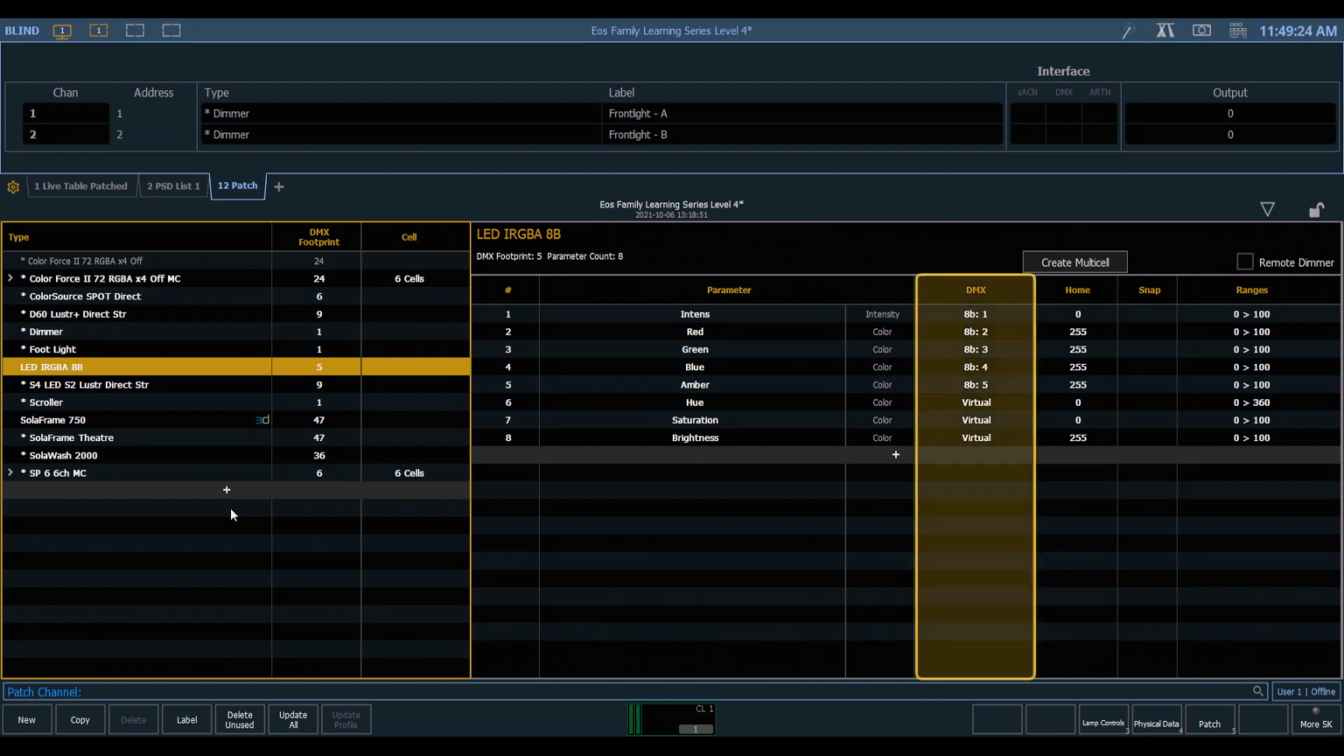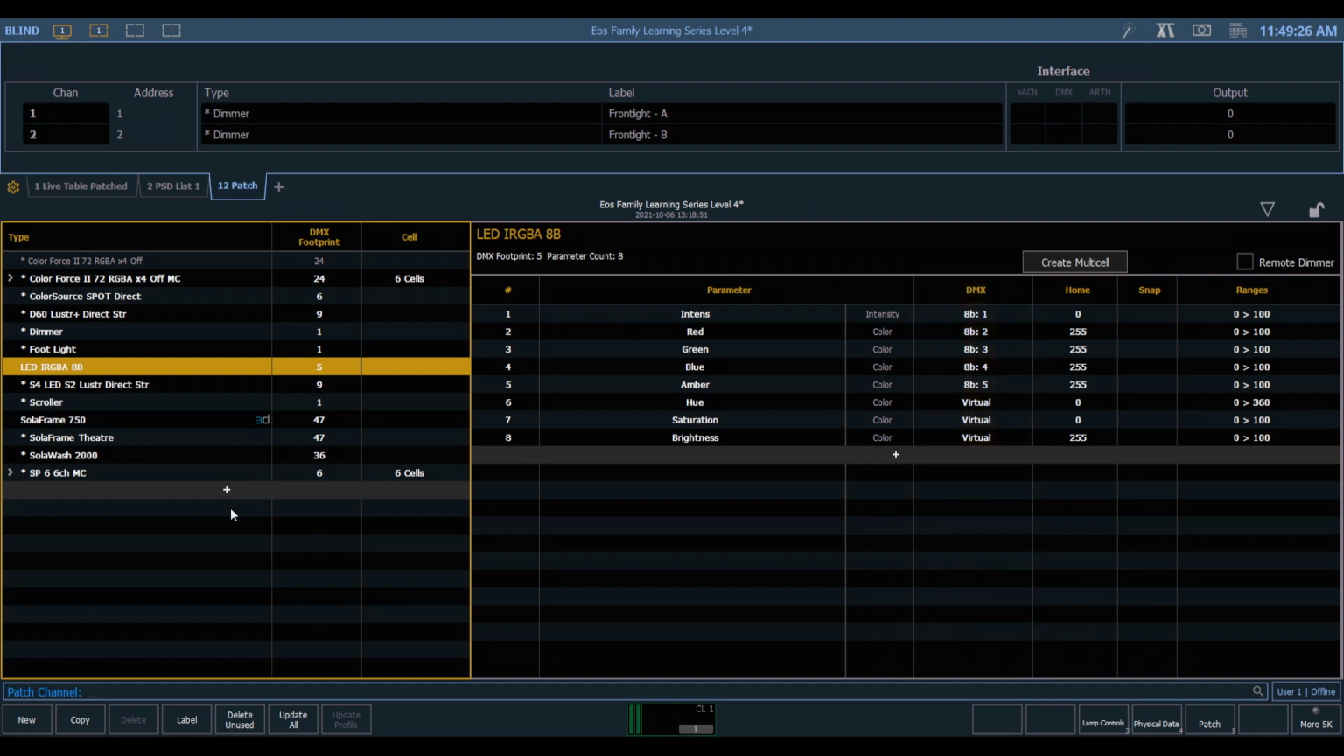The next column is our DMX address. So this is in relation to the starting address. So for this fixture, if it was starting at, say, DMX address 21, then intensity would be 21, red would be 22, and so on. 8B stands for 8-bit. We'll talk about 16-bit in just a moment.